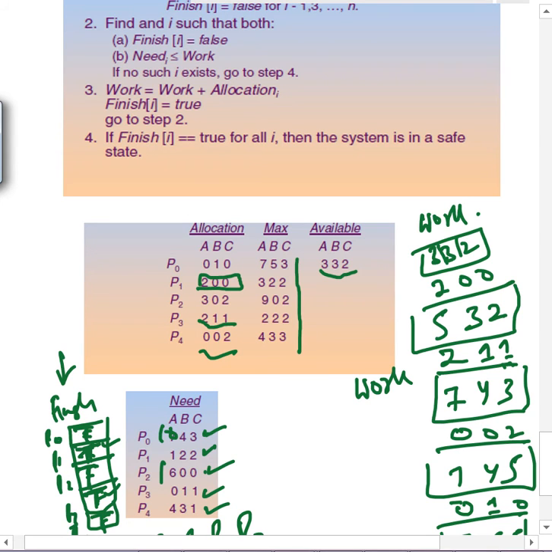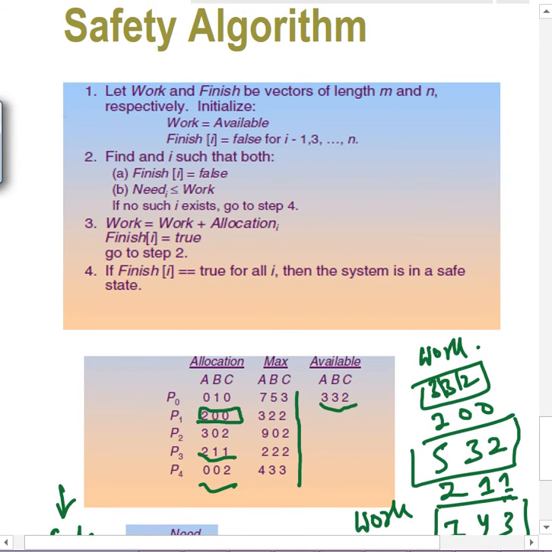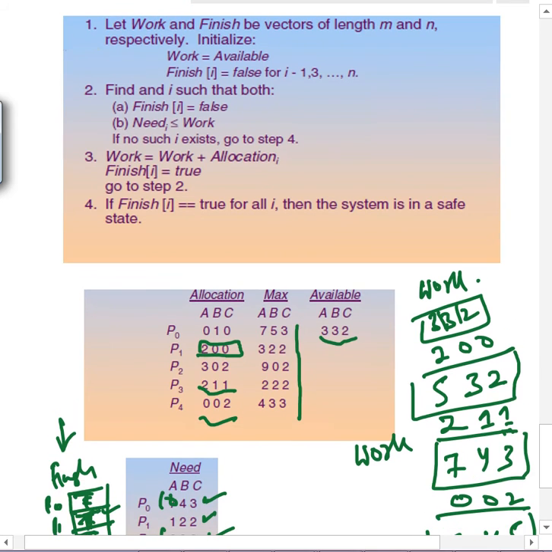That's quite common sense. And the second thing is that its need should be lesser than the work. That means it can finish, right? If no such i exists, then I go to step 4. But if there is some i, then I say work equals work plus allocation: whatever it has allocated, add that to the work. Make its finish of i true, and then go back to step 2.